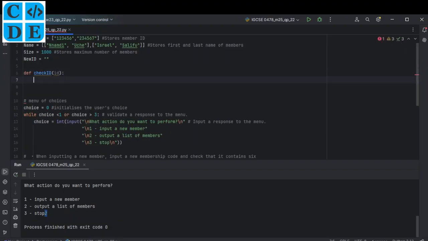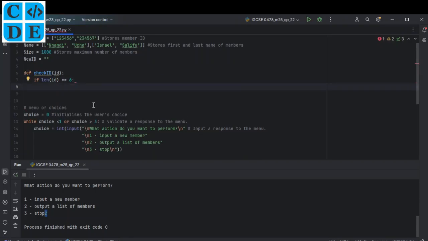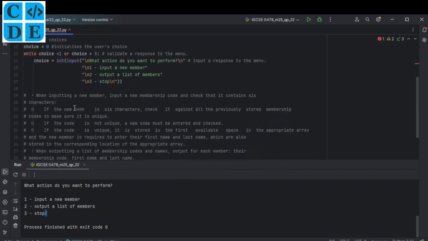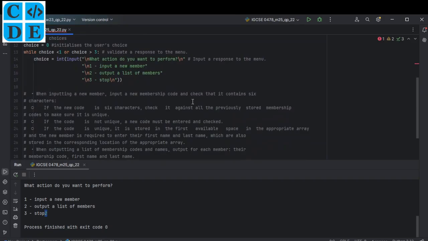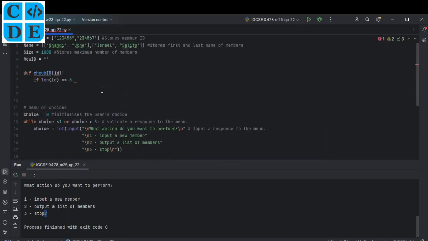And what should this do? If the length of ID, which ordinarily should be a string, is equal to 6. Okay, so this one is going to help us check to make sure that the length is up to 6. Okay, so that's when inputting a number. So making sure that it contains 6 digits. So let's copy out all of this. We can put it here.